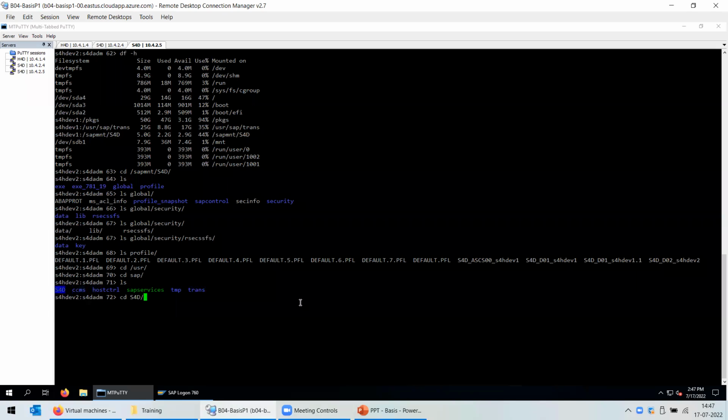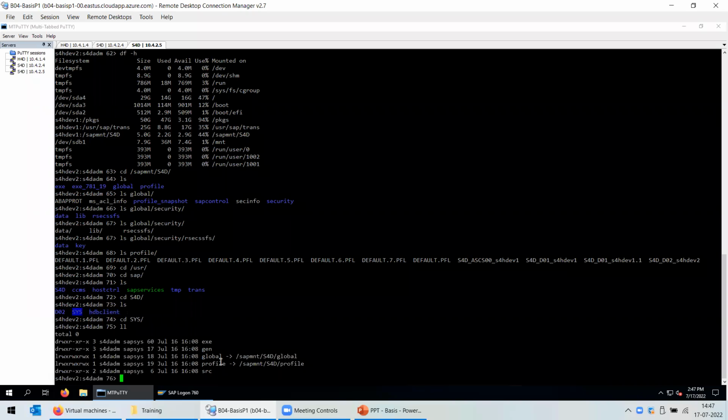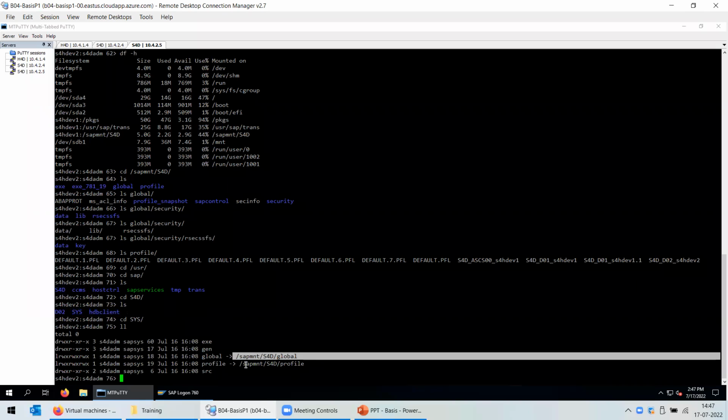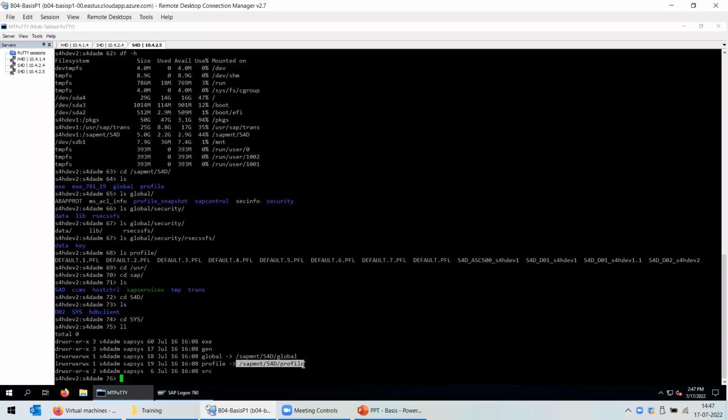If you go into your SID directory, here you can find your directories. This directory contains your HANA database client. Then there are these two directories. This is your sys directory. If you go inside the sys directory and run an ll, you can see that most of the directories here are actually shortcuts to directories in your SAPMNT. You can find an exe directory here also, but the global and profile directories are symlinks to this location: SAPMNT S4D global and SAPMNT S4D profile.